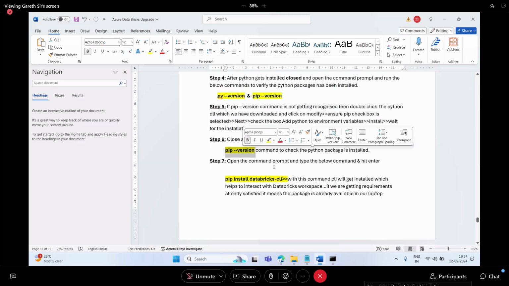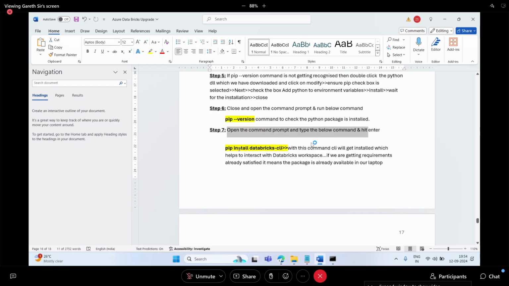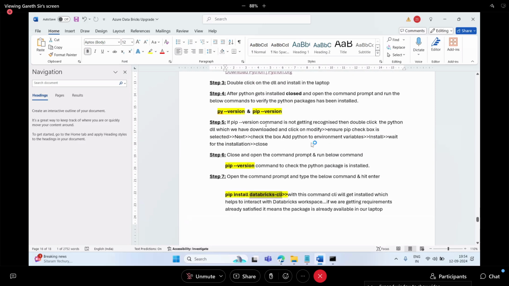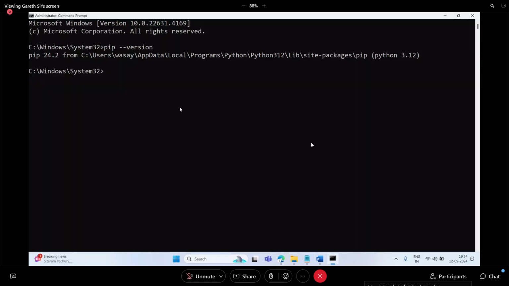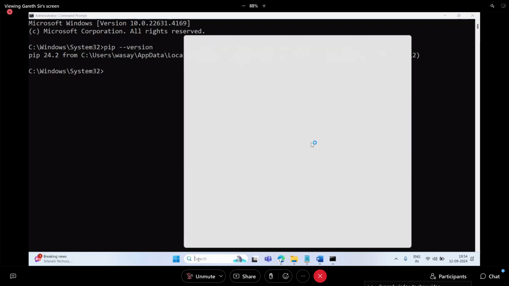Open the command prompt and type the below commands and hit enter. We are now installing the CLI: pip install Databricks CLI. After you have installed Python and this Python library, you have to install Databricks CLI in your local laptop. All this you are doing in your local laptop only. This command prompt we have opened in our local laptop.